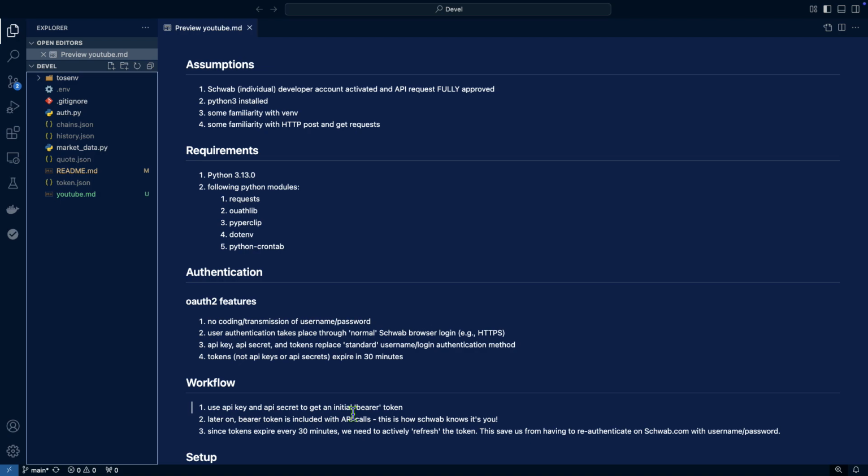And then Python crontab, because one of the tokens that we'll get back through the authentication process expires every 30 minutes. And the crontab sets a reminder to refresh the token every 30 minutes.